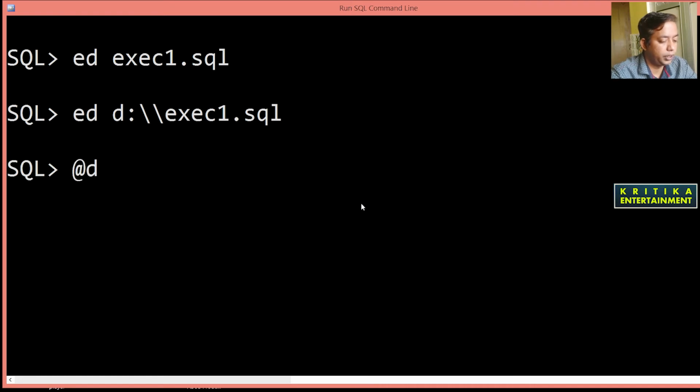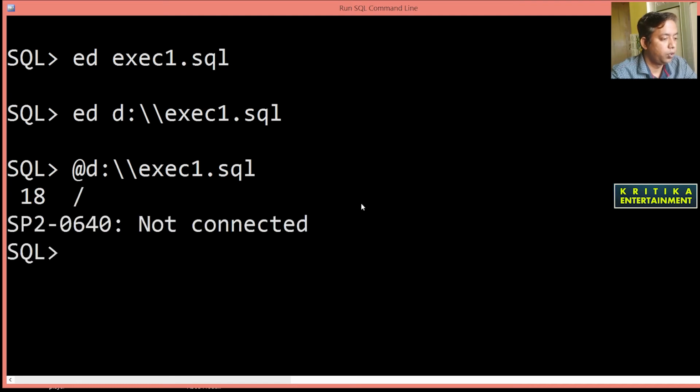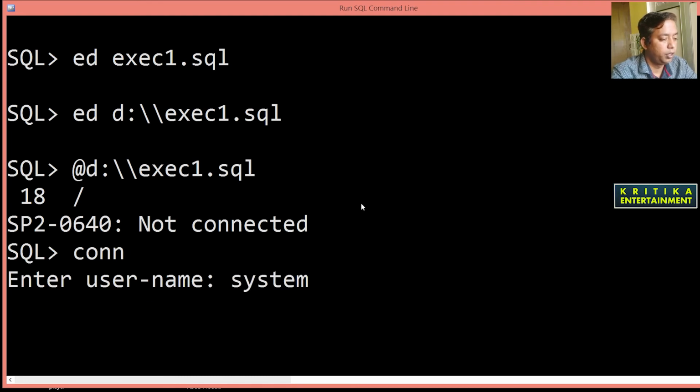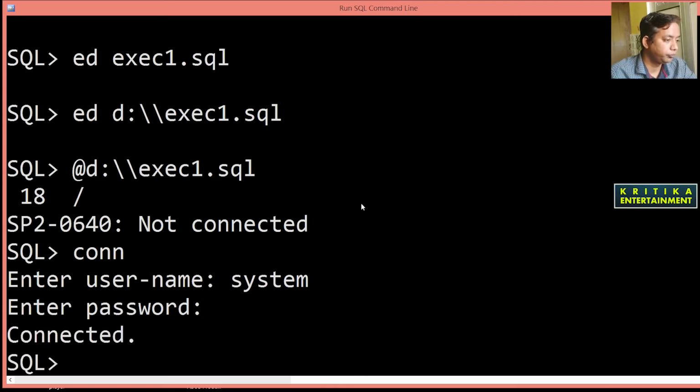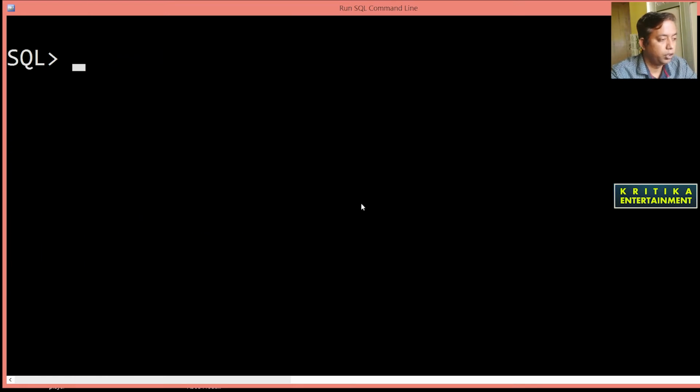So @d:\exec1.sql. Okay, then see, not connected. So CONN connect, then write my username and password. Then after it is connected, I'll clear the screen and try to run this again.